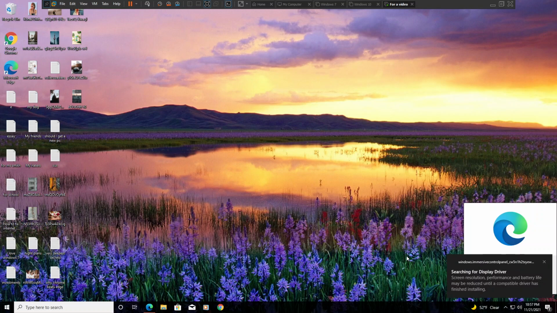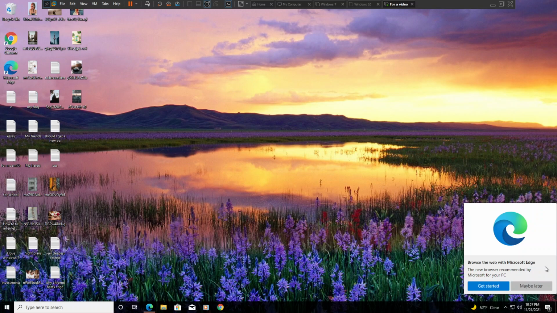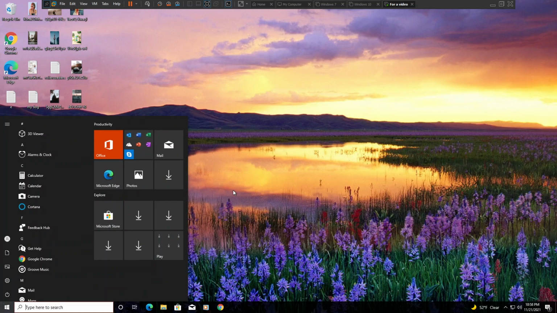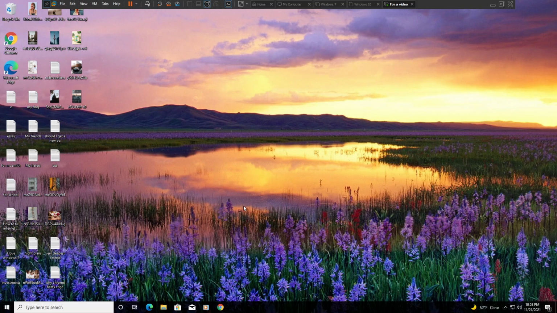Okay, now it's taking us to the desktop of Windows. It's asking us if we want to browse with Microsoft Edge, and we'll do that later. So for now, we're just going to click maybe later. And now, welcome to the new UI of Windows 10. This is the upgrade from Windows 7. Now, you may like the default stock UI that comes with Windows 10 with its all new start menu, or you might just like a lot of things about it.